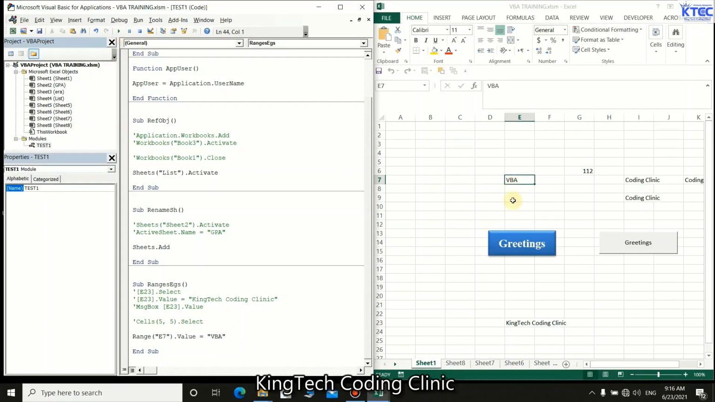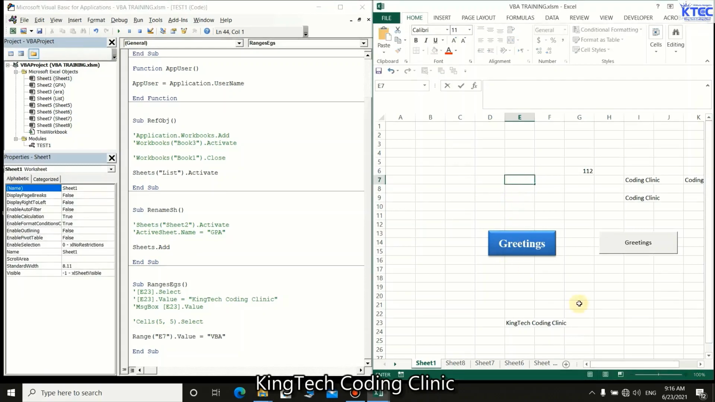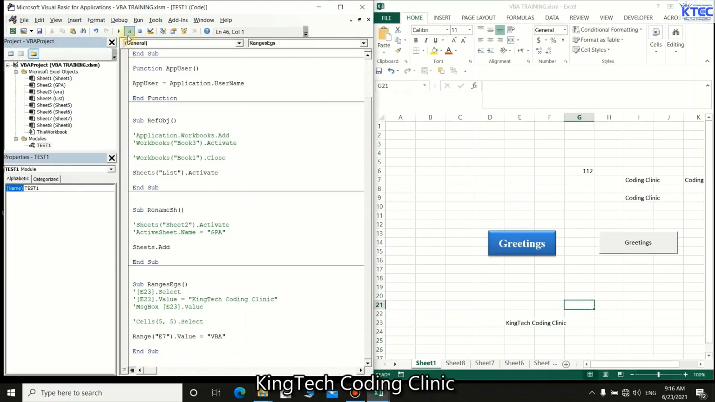Perfect. It's giving the result. Is it because it's selected already? No. Let's rerun it again and see. So that is that. First of all, it will just come and activate it and then assign a value to it.